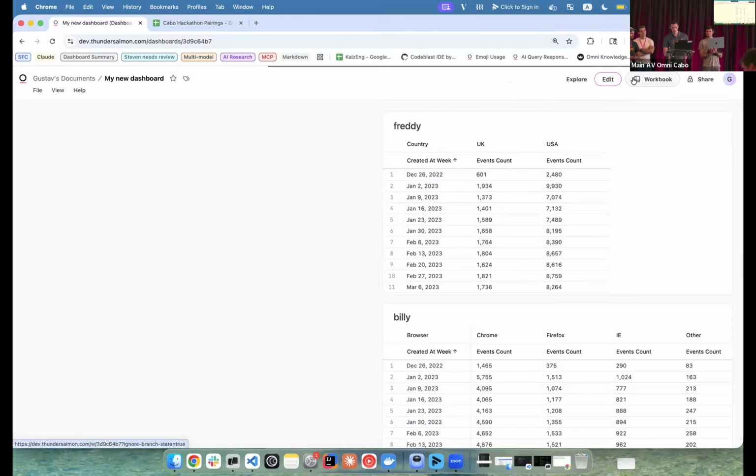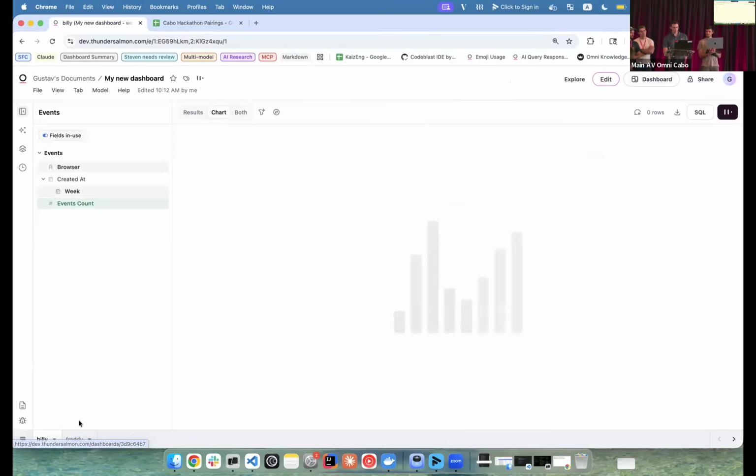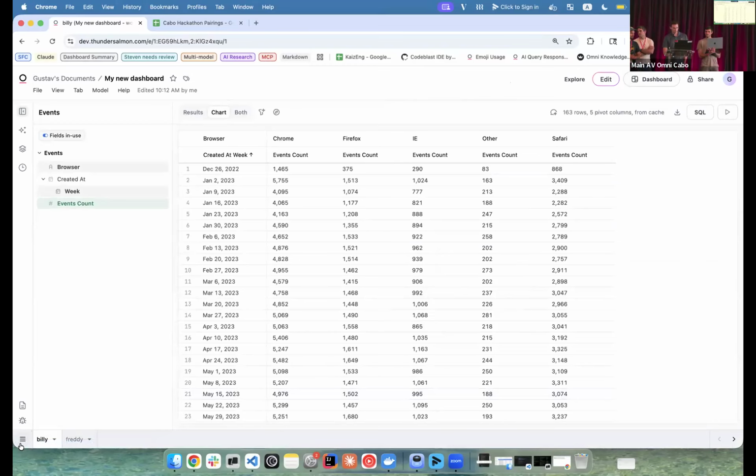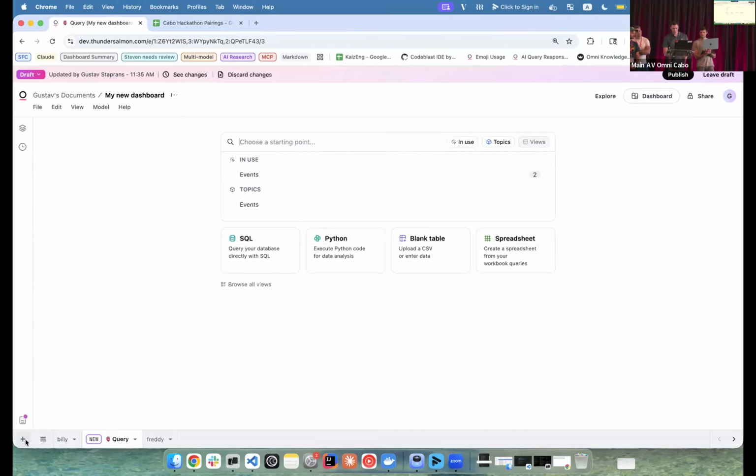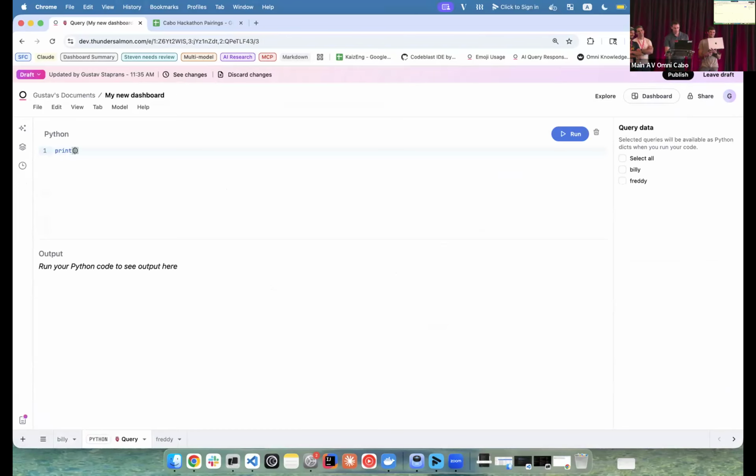What I want to do is go to the workbook here, and I want to enter edit mode. And then let's add a new tab. And we've added this new Python analysis tab type. And here's just a simple example. We've got our hello world.